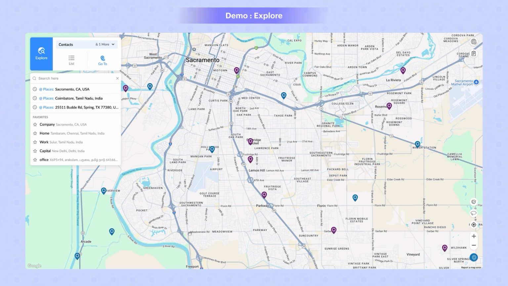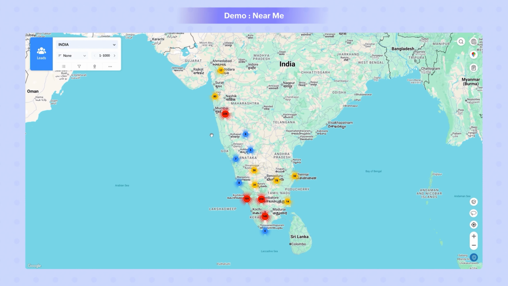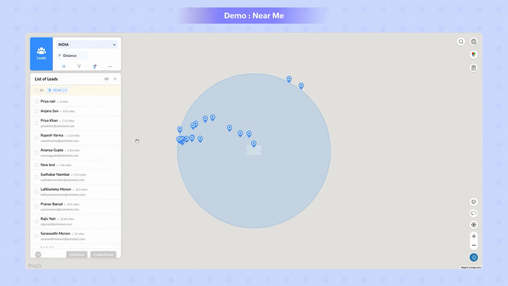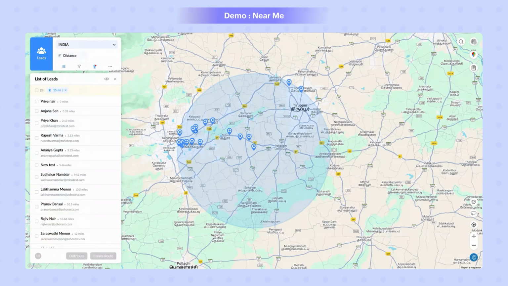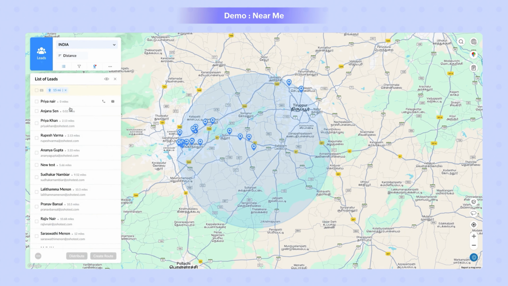Having explored records across different modules, let's shift our focus to the Near Me feature. This feature helps you to find prospects or records within a specified radius of a chosen location. The chosen location can be either your current location or a point selected on the map. So right now, I've chosen my current location, so I can select my preferred radius as well. Then, the records coming within that particular radius will be displayed on the map.